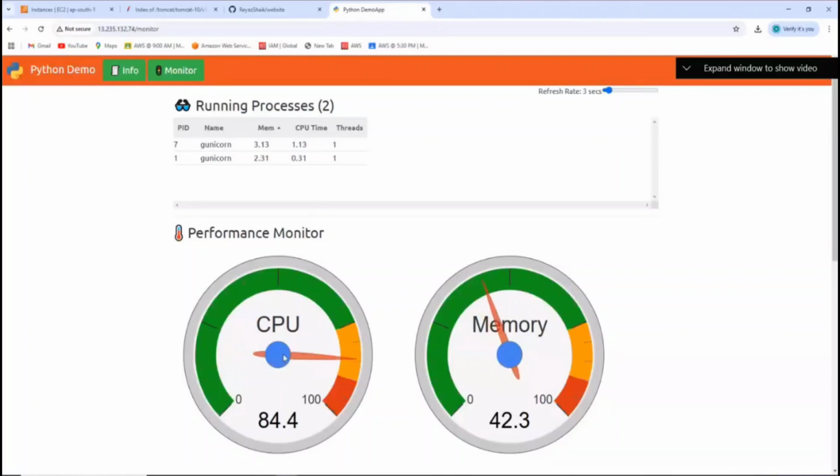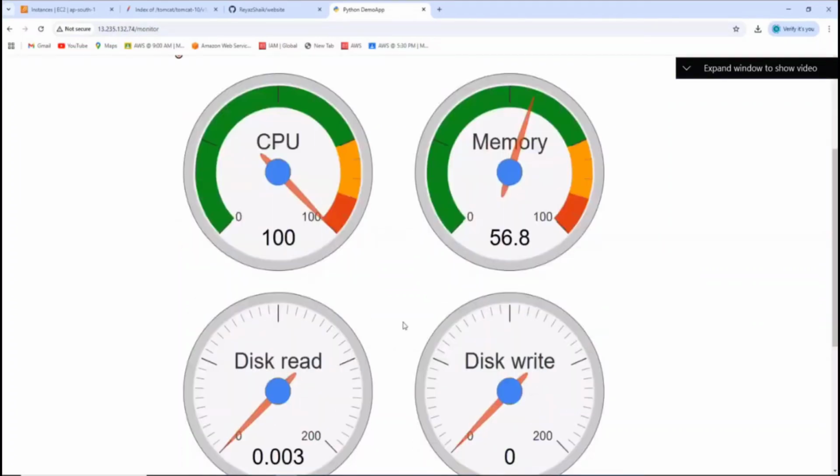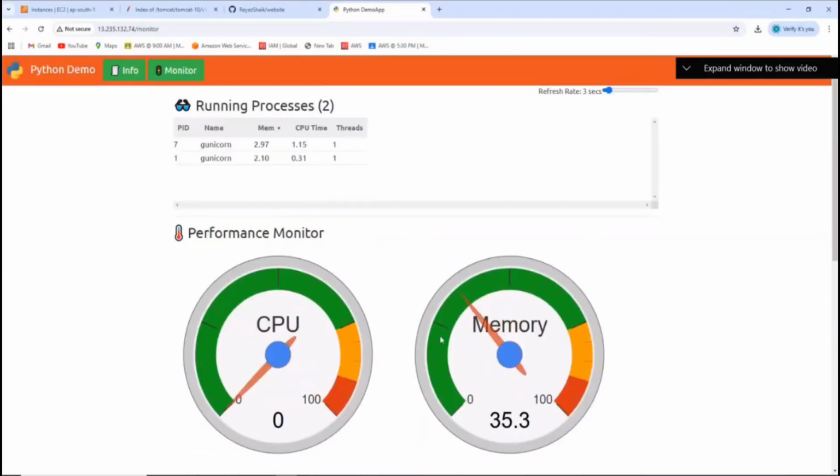This is live actually, you know. CPU 100%. I did install Git. No, hey, see, this is a nice application, right? This is called monitoring. Monitoring only, right?